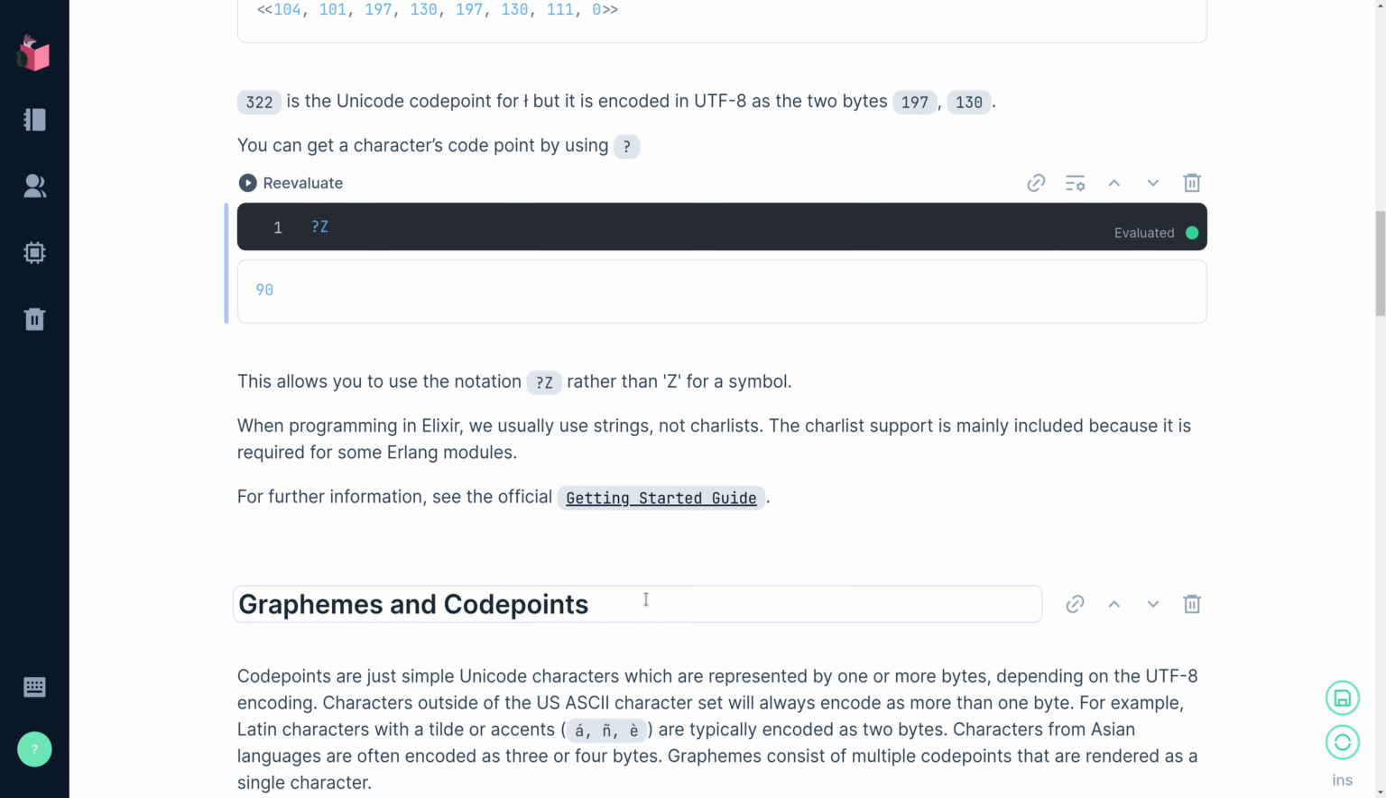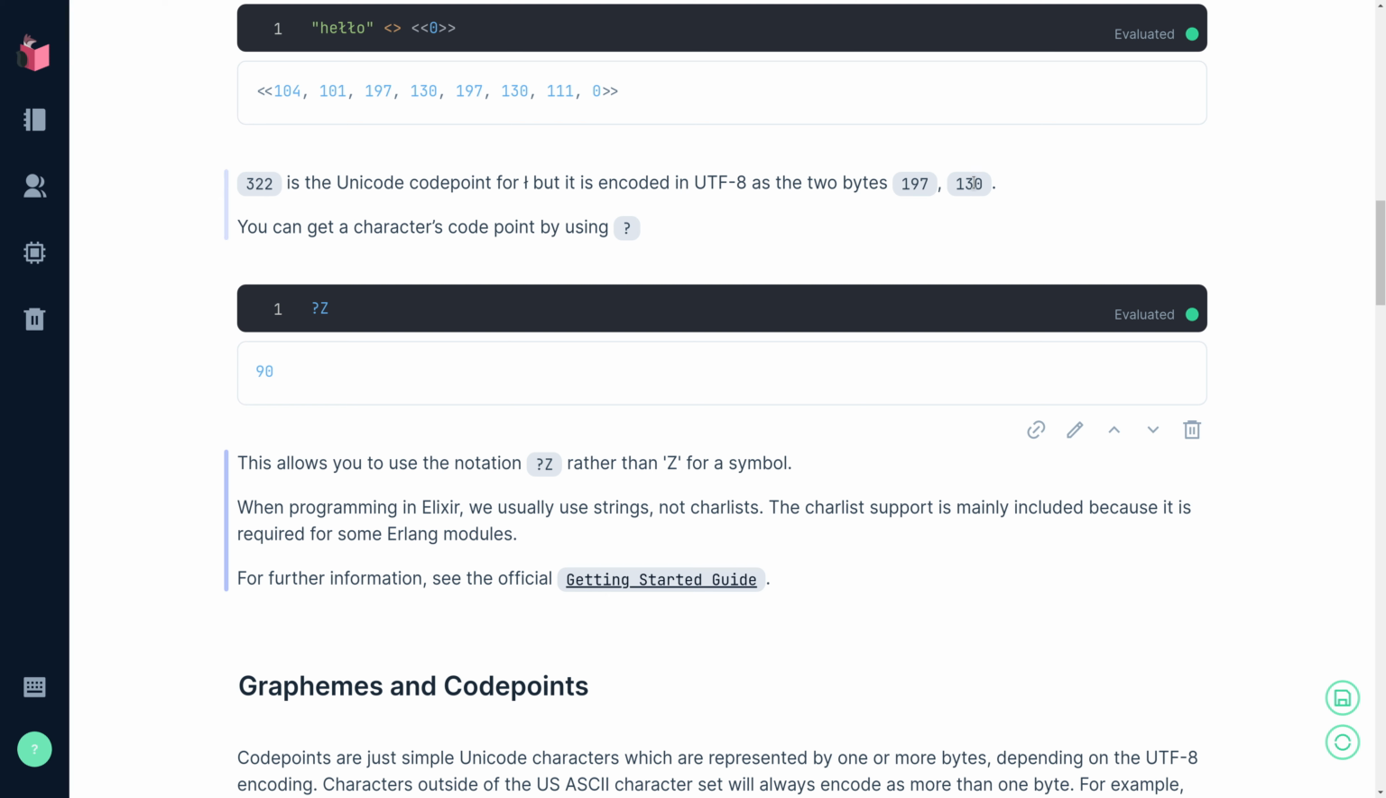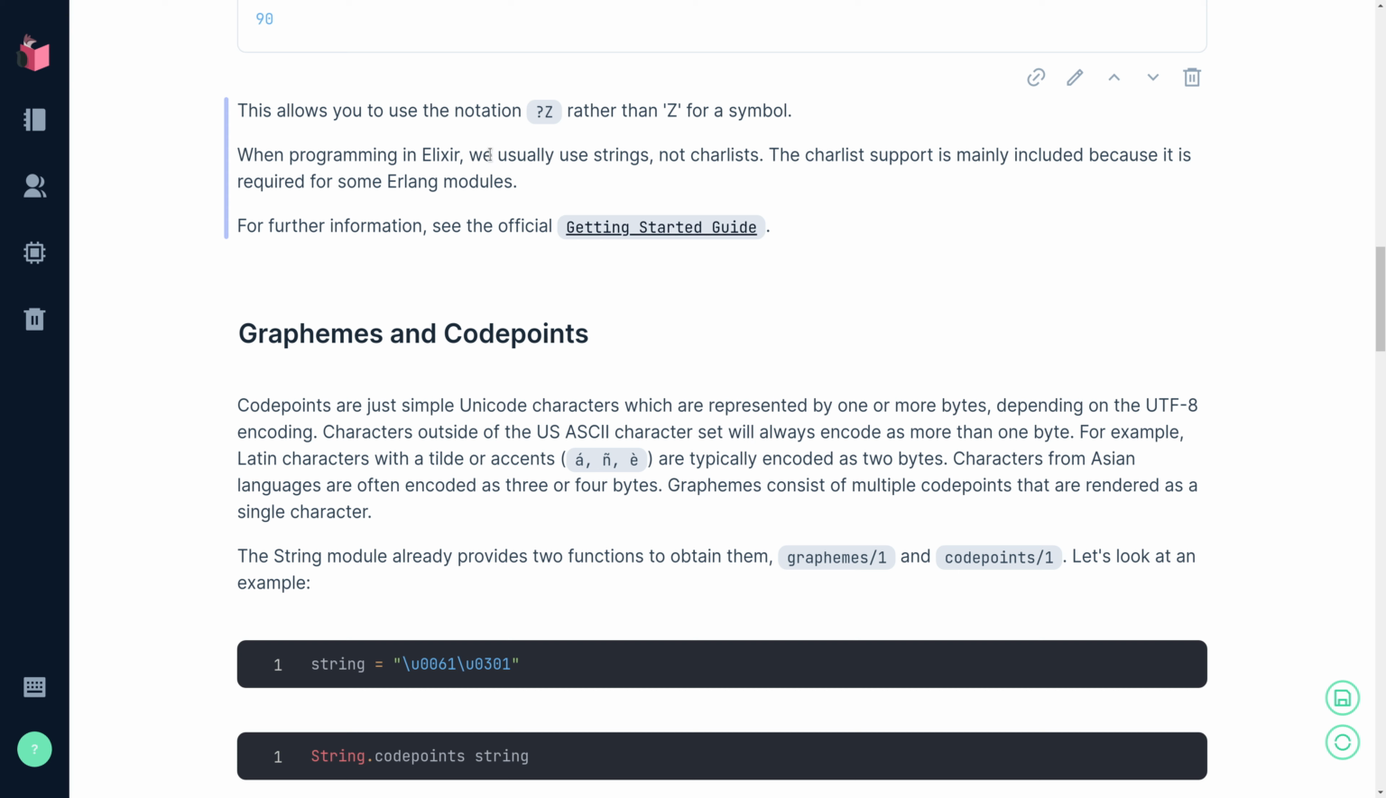Yeah, I think what 197 does is put you in another namespace. Oh, that's cool. Yeah, love a namespace. Yeah, let's continue and see if we get any hints about it. They also note that when programming in Elixir, we usually use strings, not char lists. The char list support is mainly included because it is required for some Erlang modules. Yep.